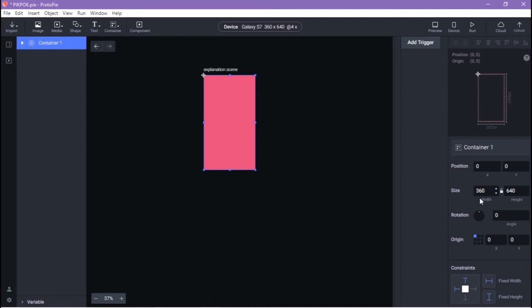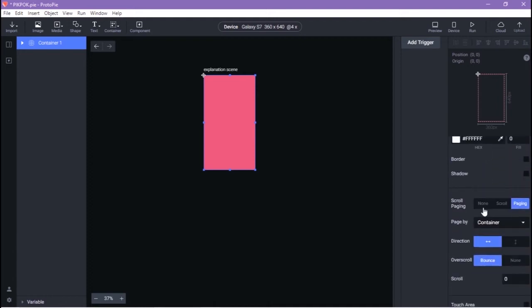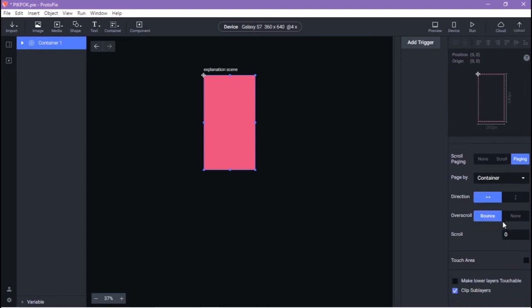What I'm going to do is come over to the property edit panel, and we can see the option to make non-scroll. We can even change it back to scrolling, or we can change it to paging. And we can also select the overscroll to bounce or none. I'm going to show you what that does.